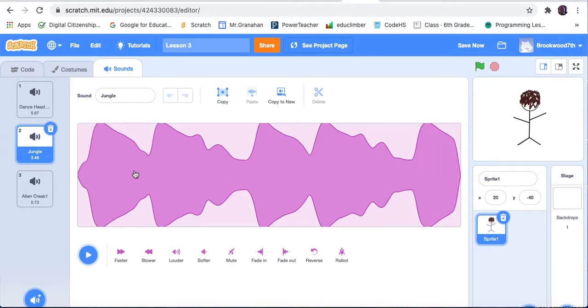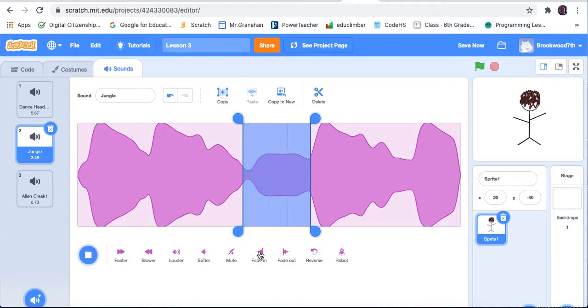Maybe I want it to slow down or get louder or fade in or out. There are all these options down here to adjust the sound file. But if you only want to adjust part of it, maybe this part here I want quieter, you can click and highlight that part and say I want this part softer. Maybe I want it to fade in. Now when I play the entire sound clip, it's kind of like an echo sound now because I added that effect in.